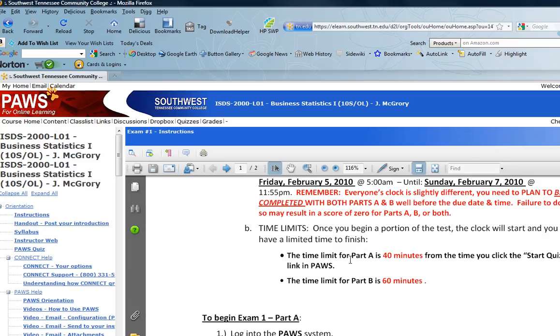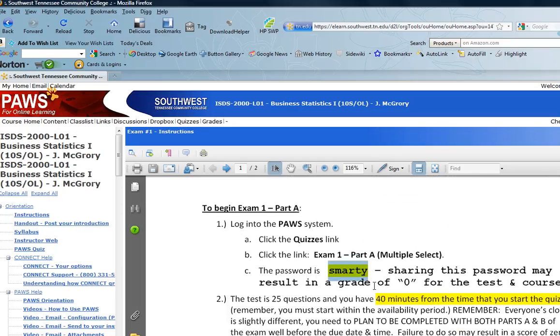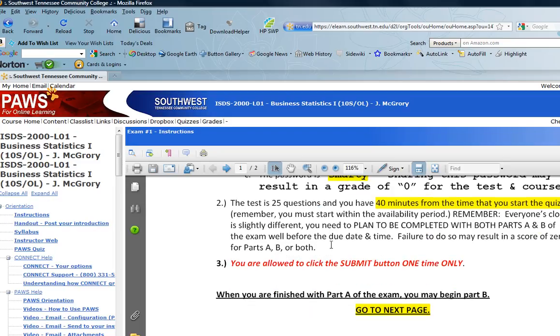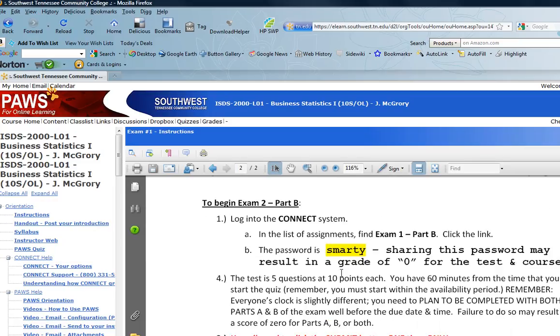Okay, as I come down, once you begin a section, for example, the pause section, it's timed. You only have 40 minutes for part A, you only have 60 minutes for part B. There are passwords. Don't share the password, because it will result in a problem between you and me. So do not share it, but that's the password. You do need to read it. Same thing with the instructions for part B.